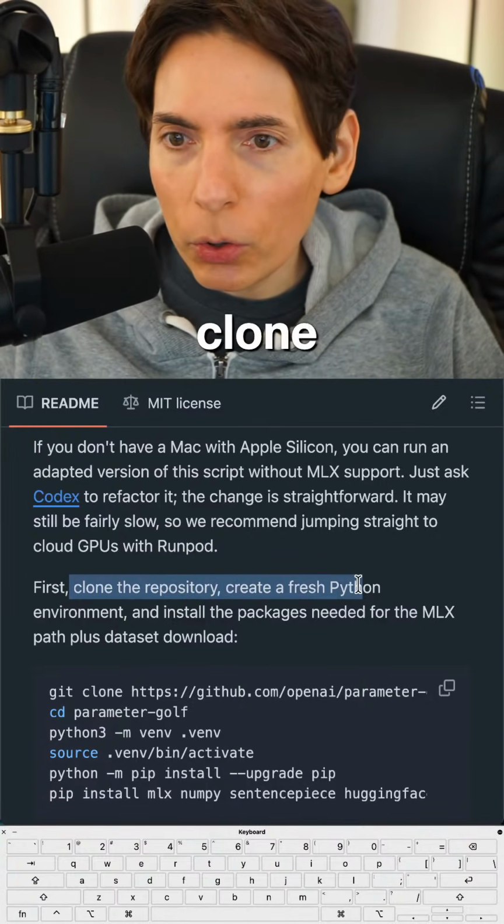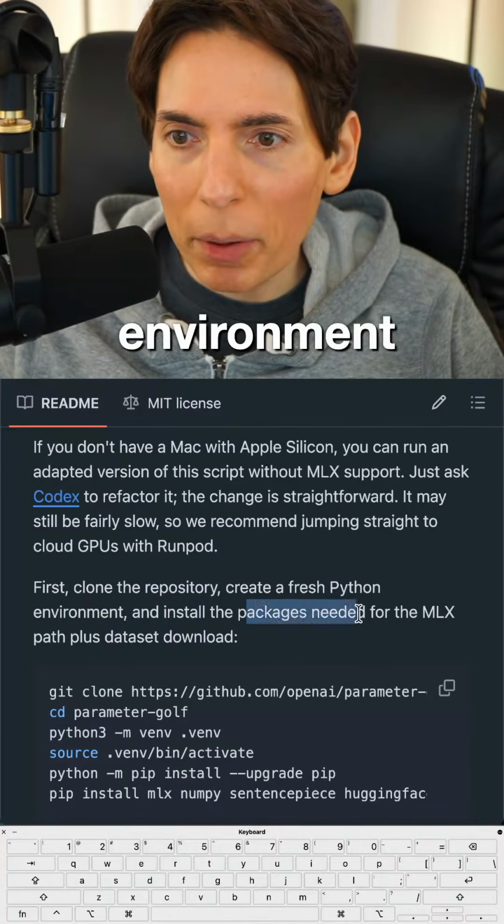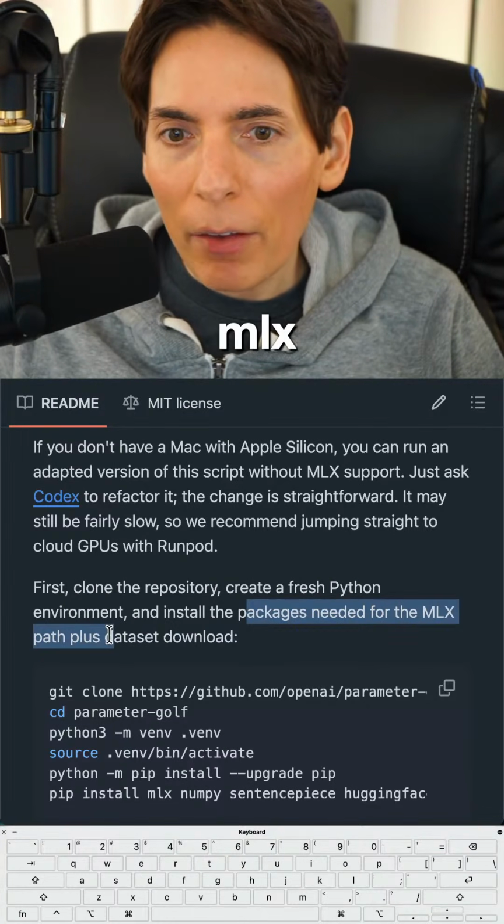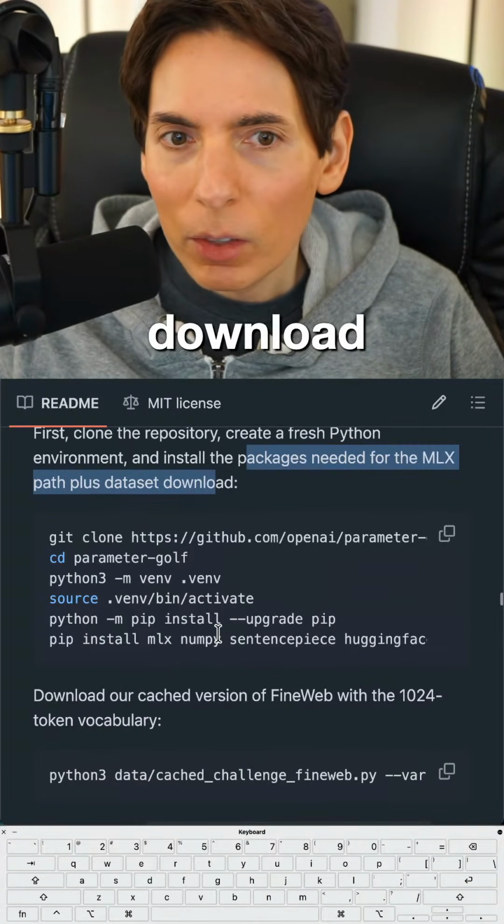First, clone the repository, make a fresh Python environment, and install the packages needed for the MLX path, plus dataset download. Should we start, you guys?